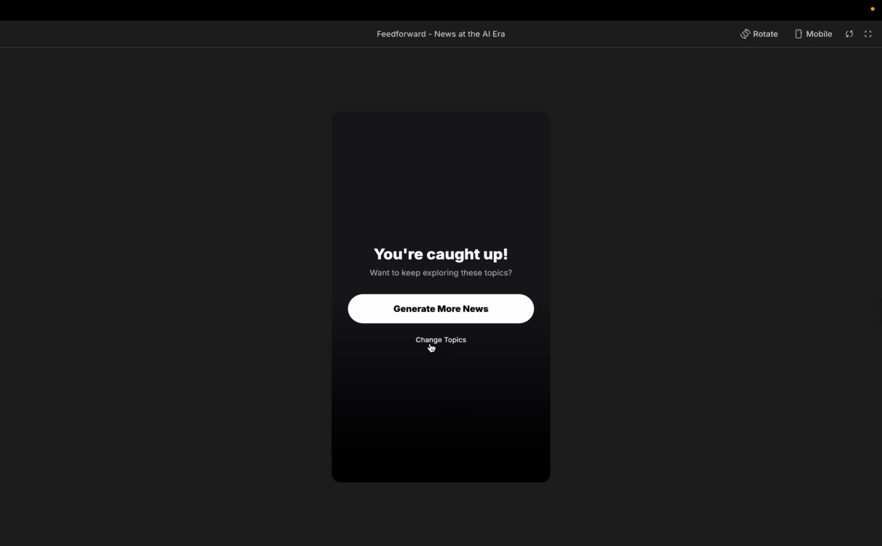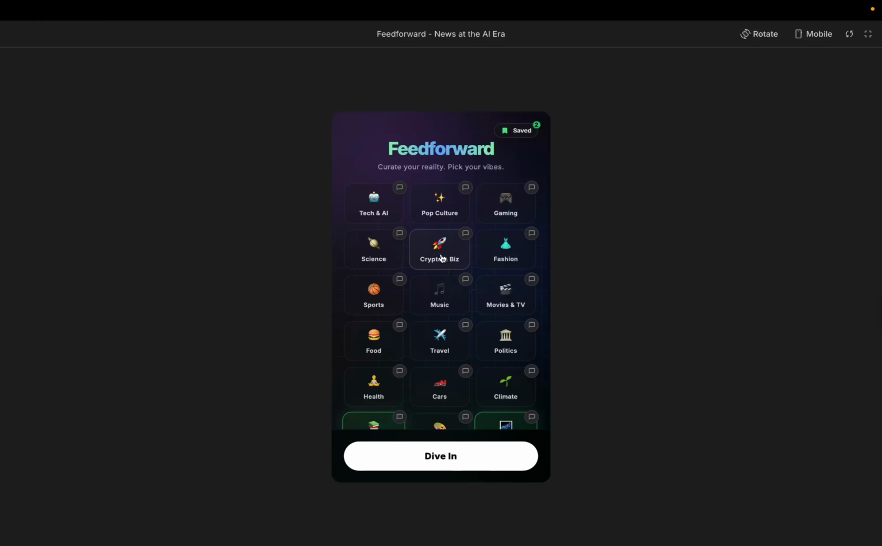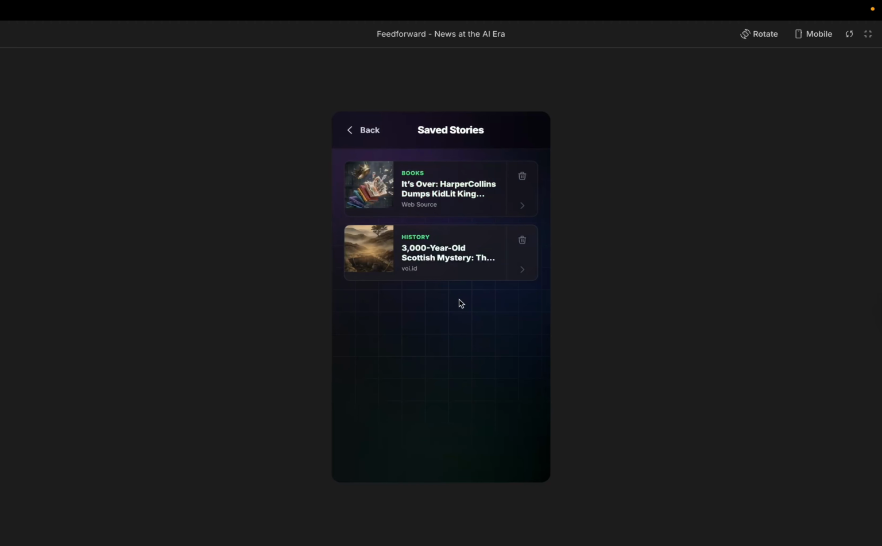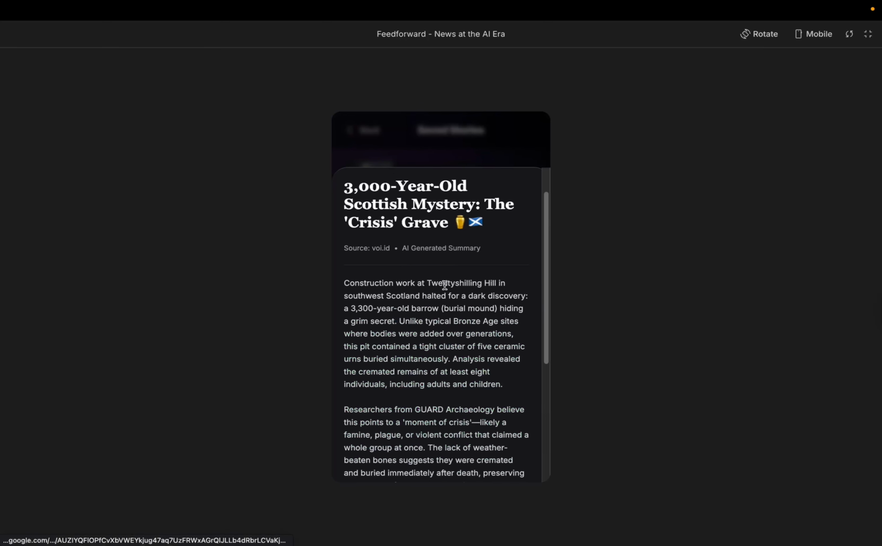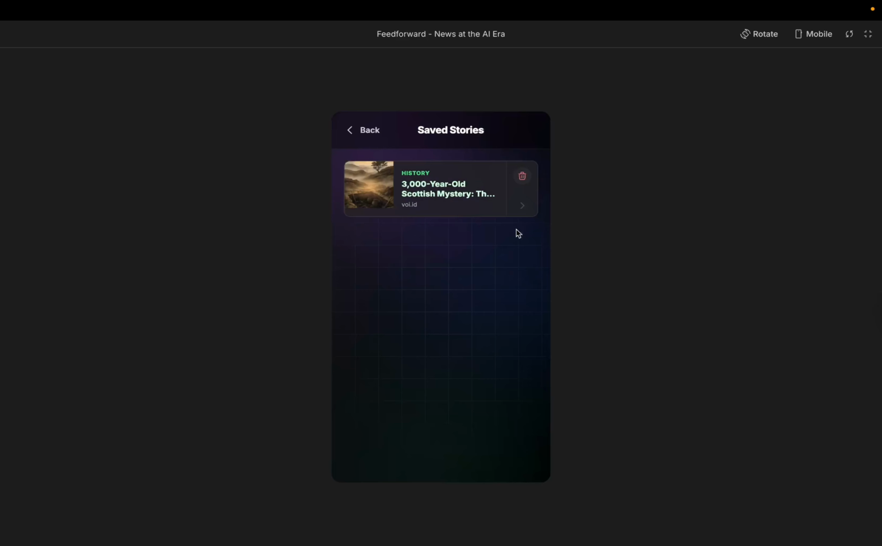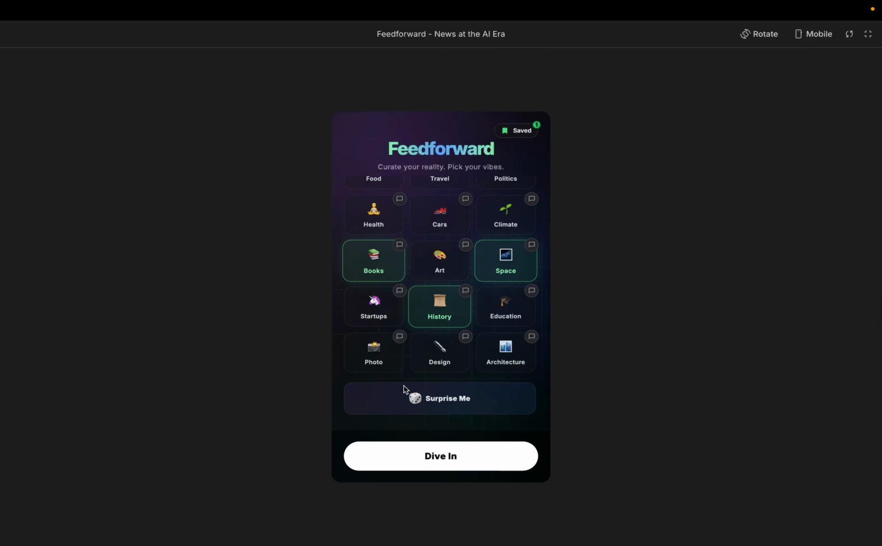So let's scroll down and click change topics, or just go to the main page. I can click here and take a look at the saved stories that I did. I can review them, look again. I have all the sources. I can remove some of them from here. And if I go back, if I don't want to pick specific topics, I can just click on surprise me, and the app will pick 3 random topics and generate the feed for me.